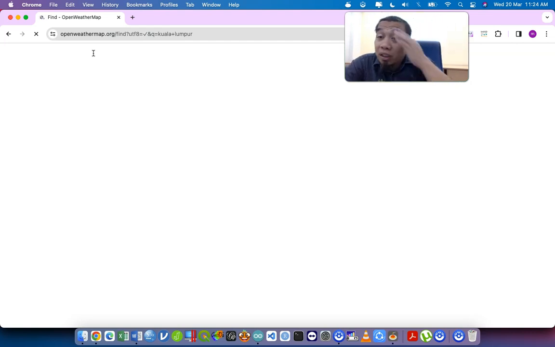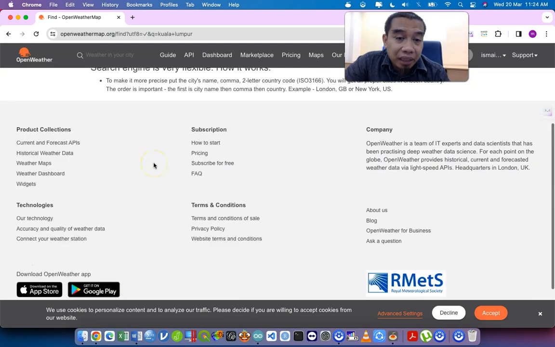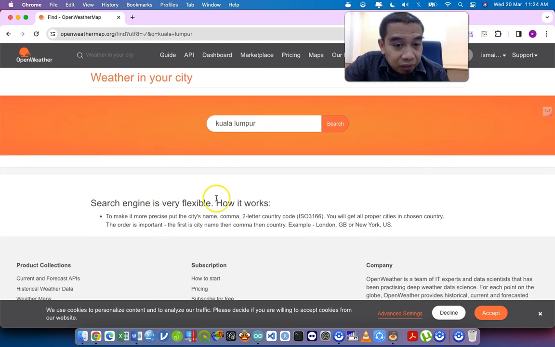Nama anda punya kampung ke, ataupun tempat yang anda akan bertugas nanti di pejabat kesihatan. You type the name of the cities, and then it will share with you and give you the ideas of the cities, and you can fetch the data from that cities to your databases. So kenapa ni? Search engine is very flexible.